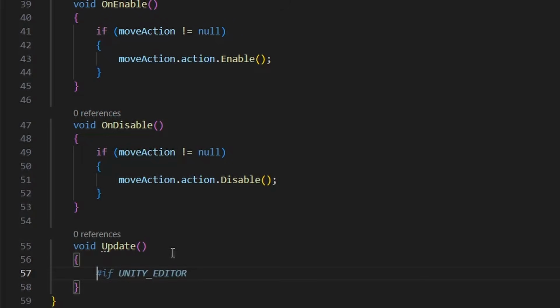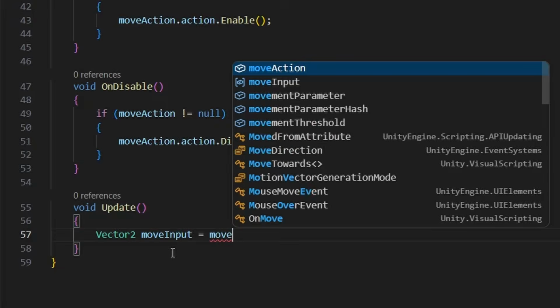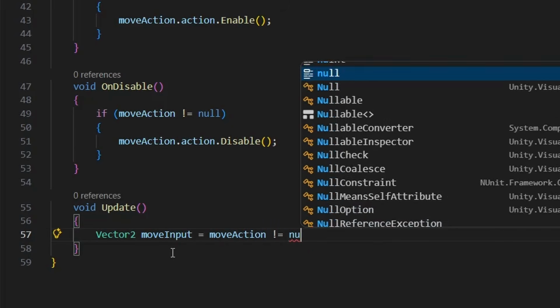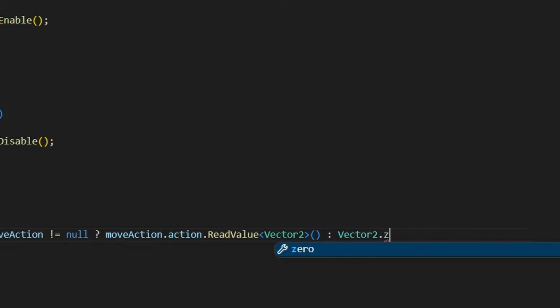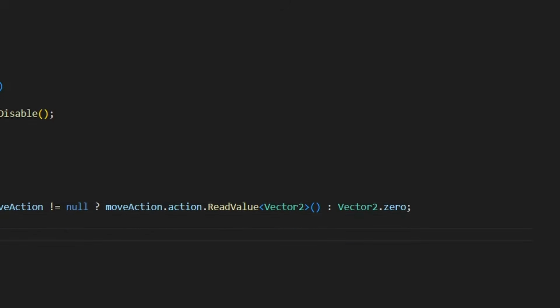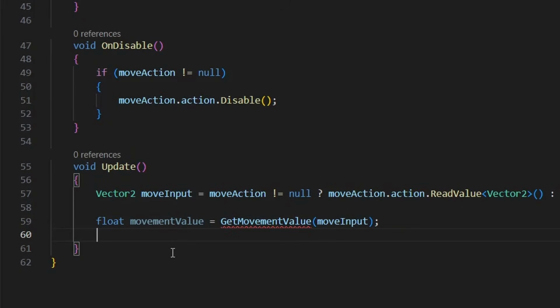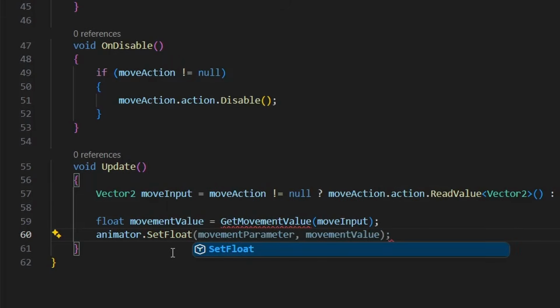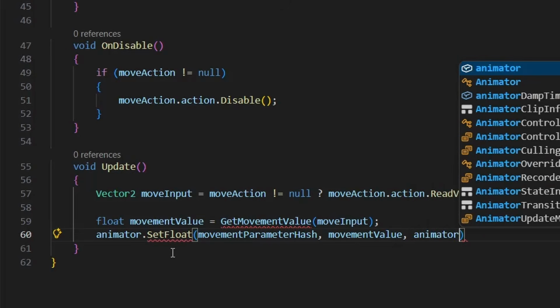Now we're going to make our update method. We'll say Vector2 move input equals move action does not equal null, question mark, move action.action.ReadValue Vector2, colon, Vector2.zero. And we'll pop back down here and make a float, which will be movement value equals GetMovementValue. We're going to take as an argument for that method the move input. We'll actually make that method in a bit here. Then we'll say animator.SetFloat movement parameter hash, comma, movement value, comma, animator damp time, comma, Time.deltaTime.